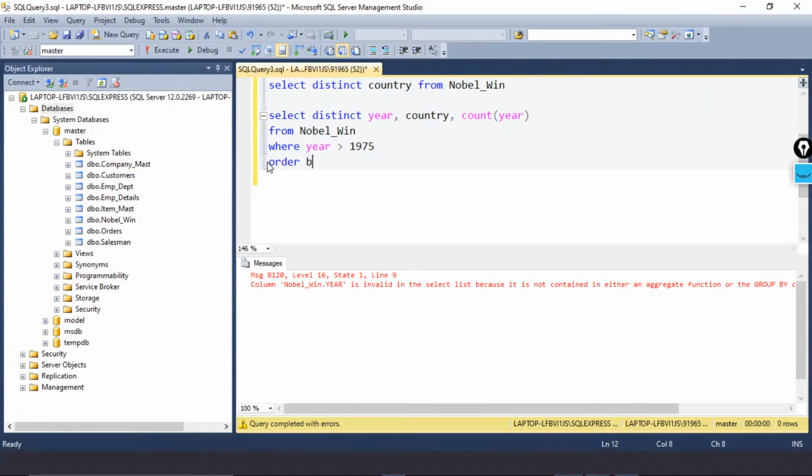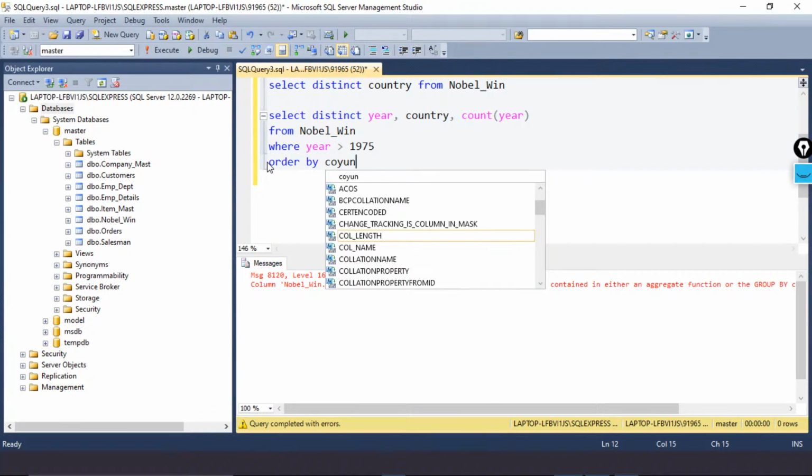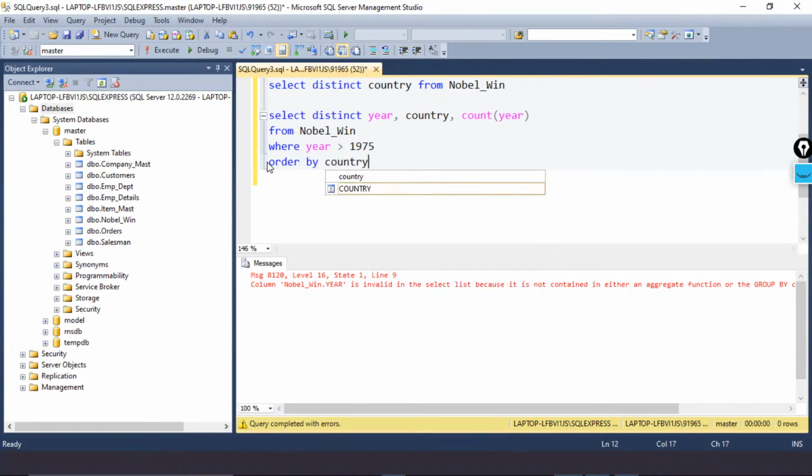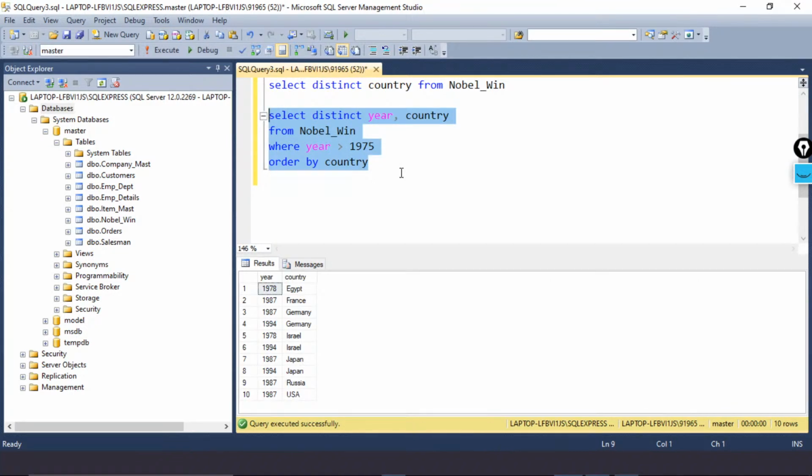What I can directly do is order by country. That is something that we can do in ascending order. So I'm just not going to use anything, leave it as it is. So the data is sorted in ascending order under each year. This is how we can use distinct at multiple levels also.